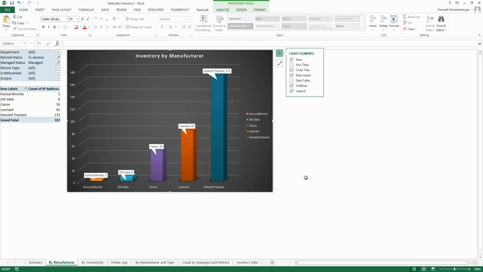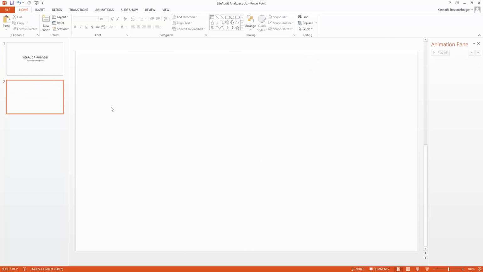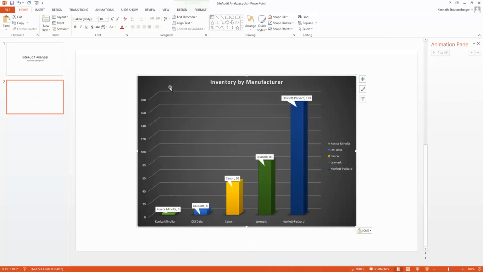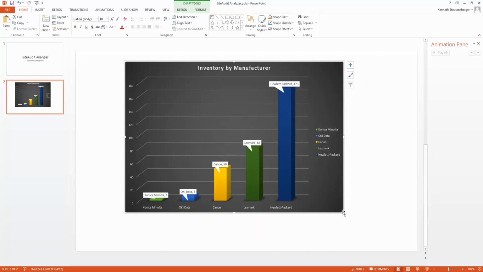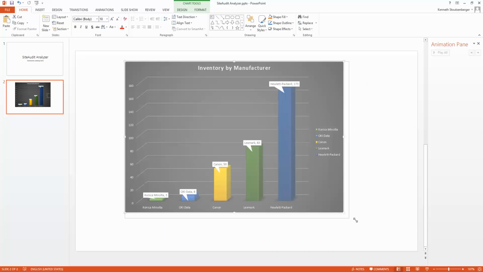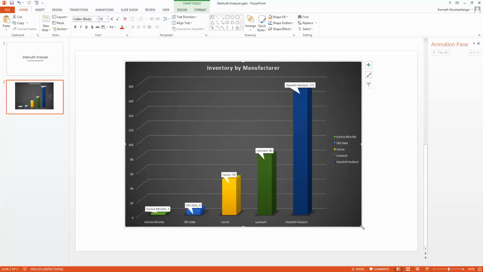Okay. All right, so now all I have to do is copy this chart. You can do a Control-C or just right-click and copy, and go to my PowerPoint presentation and paste it in here. Okay, so I'm going to hit Control-V, and here's my chart. Okay, so we have a chart in the PowerPoint presentation, and this is for a particular customer's database.